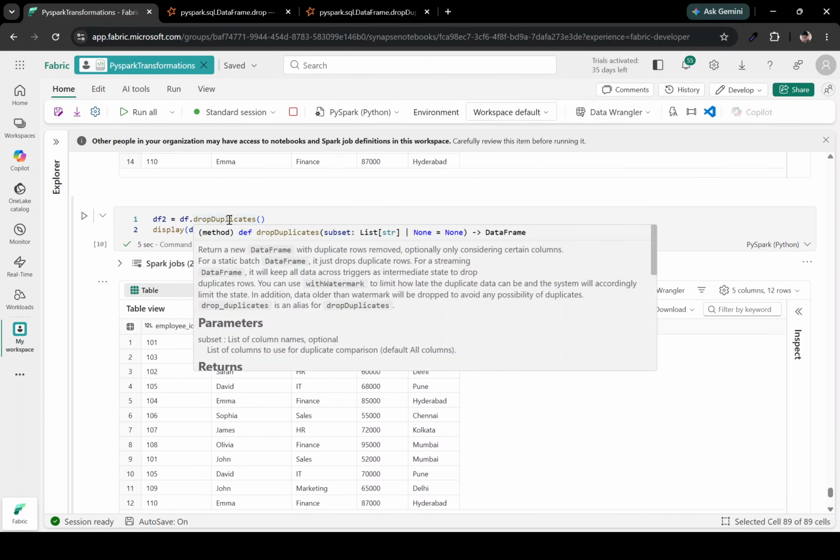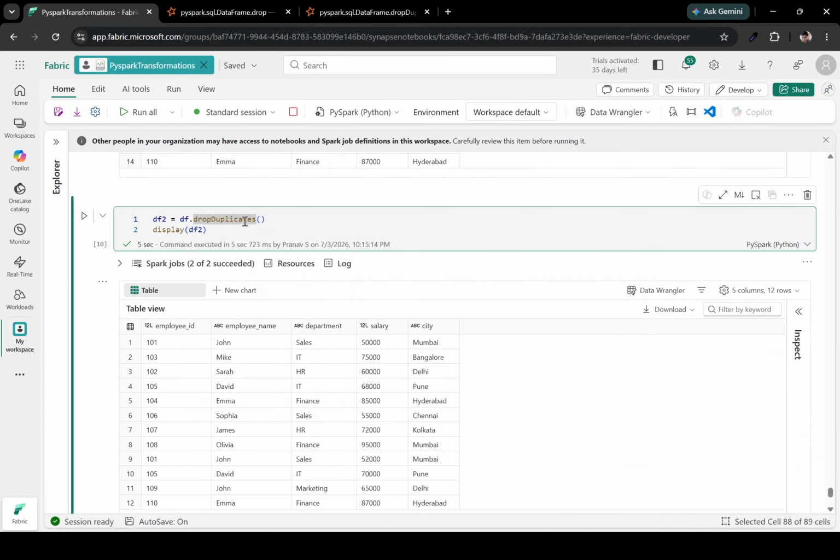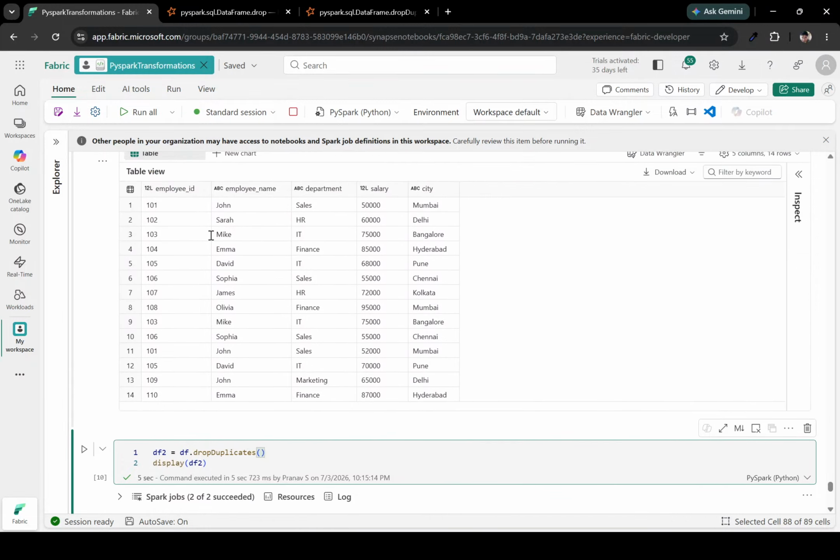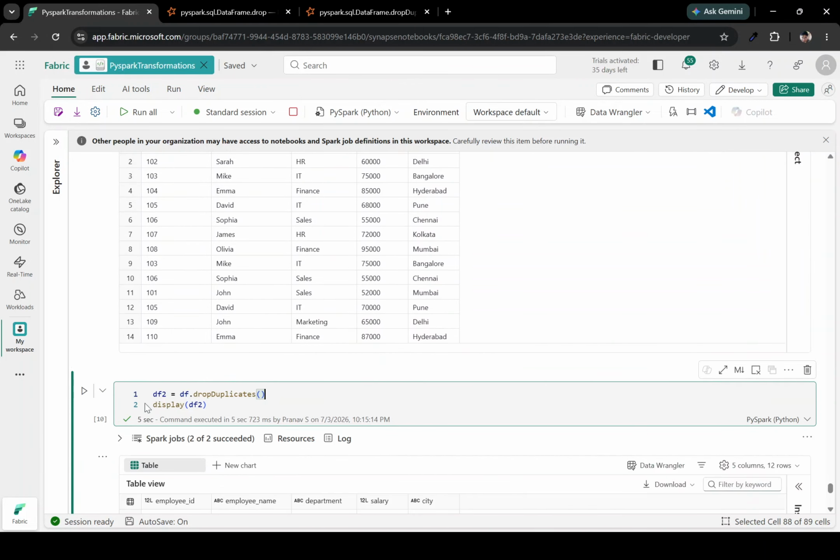So what does drop duplicates do? If we use drop duplicates, it removes the rows or a complete record which is repeated or similar. It checks that this is a row, and similarly this row also has the identical record. So it is checking all the records, not based on any particular column. It is checking all the columns, the complete record. If it is a duplicate, then it removes that record from the data frame. So this is one way of using drop duplicates.